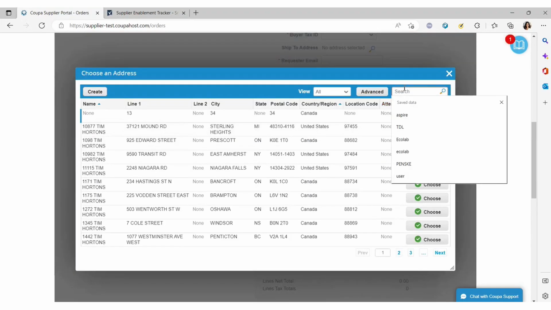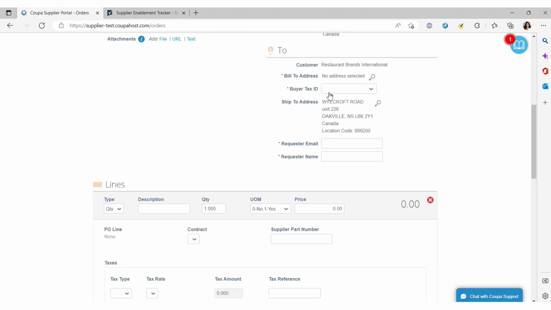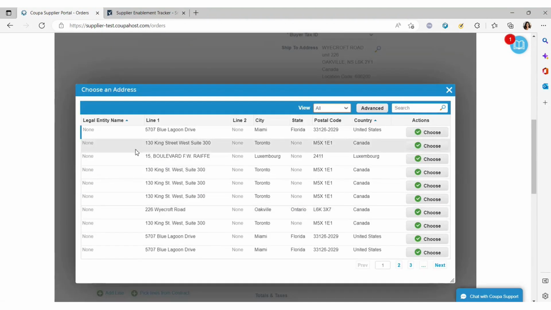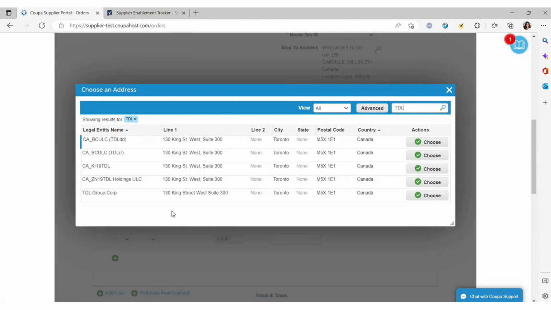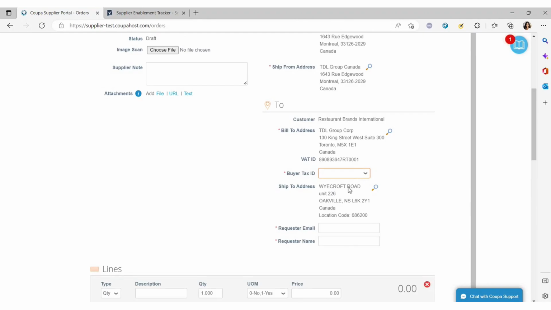To add the ship-to address, you can go ahead and click on the magnifying glass here and select the appropriate address. You can search in the search bar for the title. I'm going to search for TDL Corp Group here, and I'm going to select this one. Next, similar to the ship-to, for the bill-to, I'm going to click on the magnifying glass here to select the bill-to. You can search in the bar as well to locate the specific bill-to. For the purpose of this demo, I'm going to select this one here. You'll see that the buyer tax will be available based on the bill-to address you have selected. So please make sure to include this.